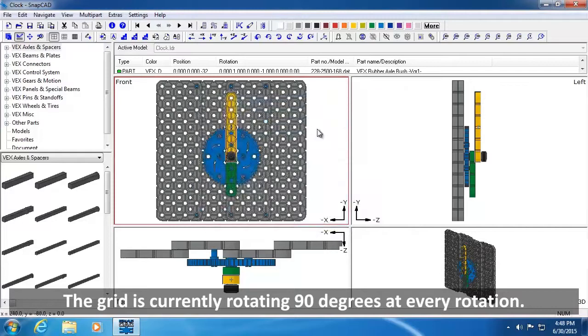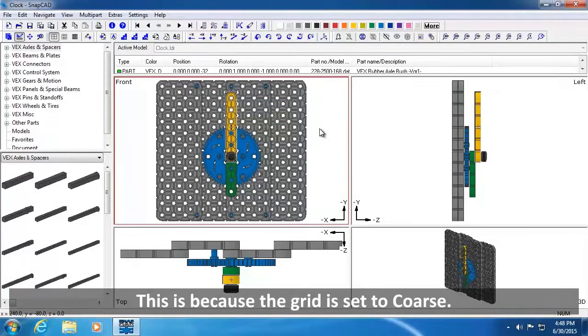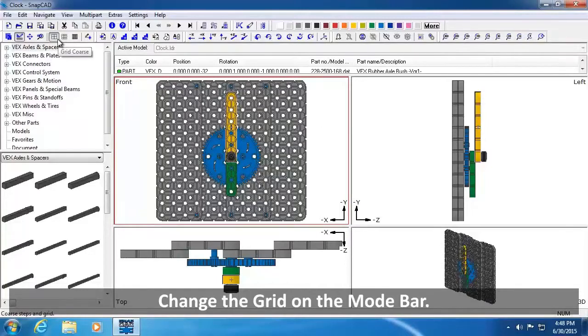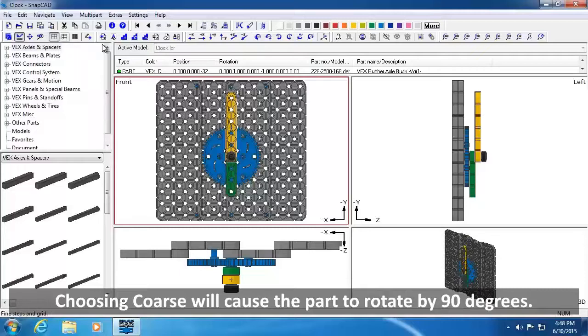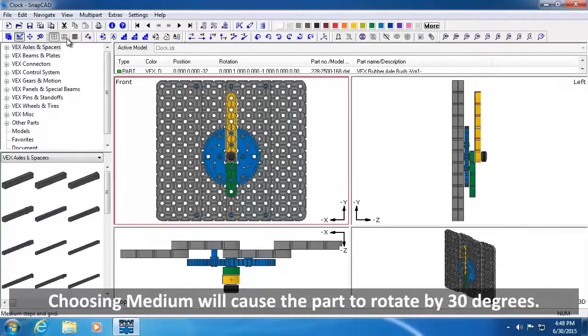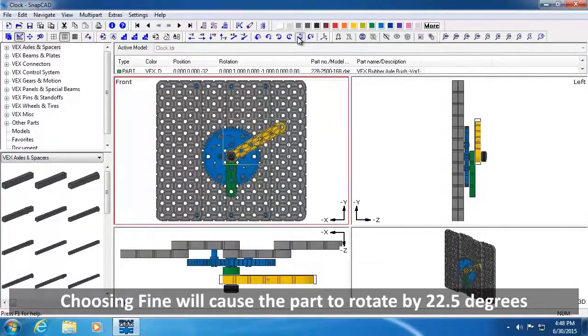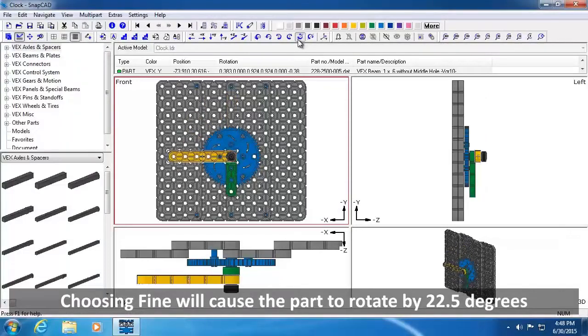The part is currently rotating 90 degrees at every rotation. This is because the grid is set to coarse. Change the grid on the mode bar. Choosing coarse will cause the part to rotate by 90 degrees. Choosing medium will cause the part to rotate by 30 degrees. Choosing fine will cause the part to rotate by 22.5 degrees.